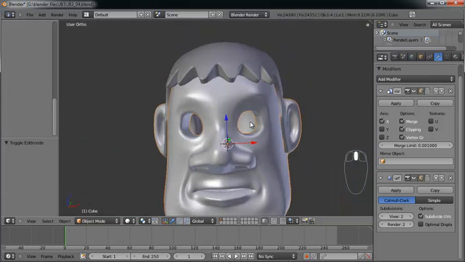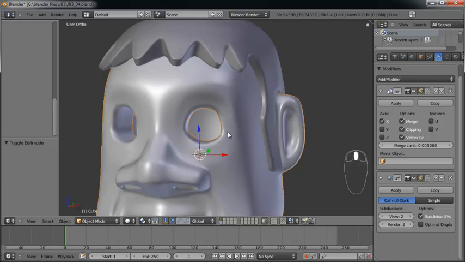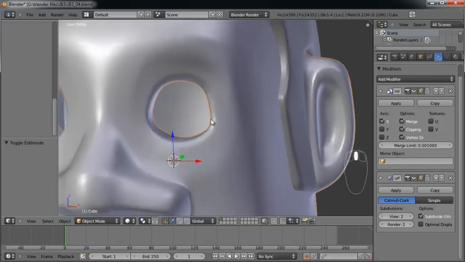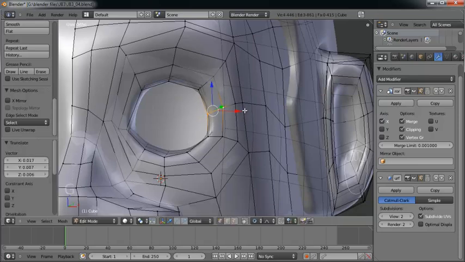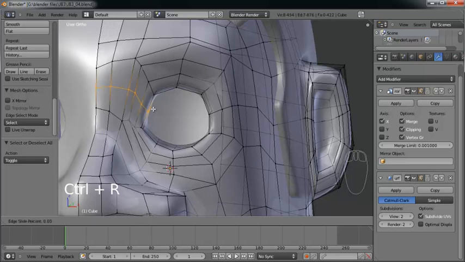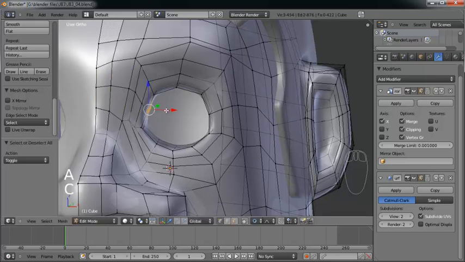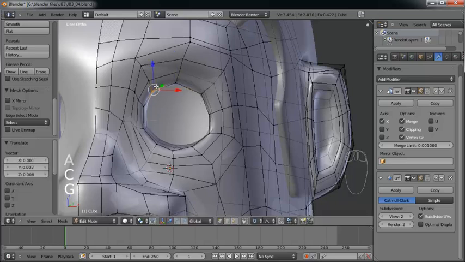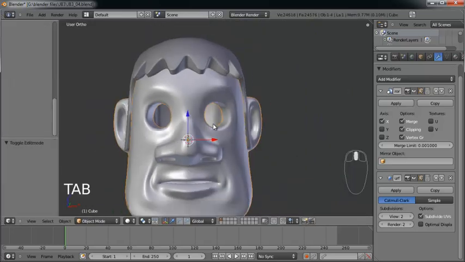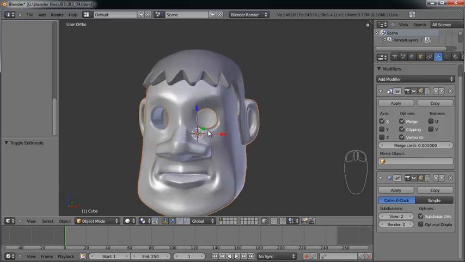That's better. Okay, we're going to work on the eye area, the eyebrows, and we're going to go ahead and add some eyelids and maybe eyeball as well. So get this rounded out a little bit better. Grab all these guys. And let's go ahead and add a loop right here just so we can get a little bit more control over this rounding area here. Okay, so that's pretty decent, I think.